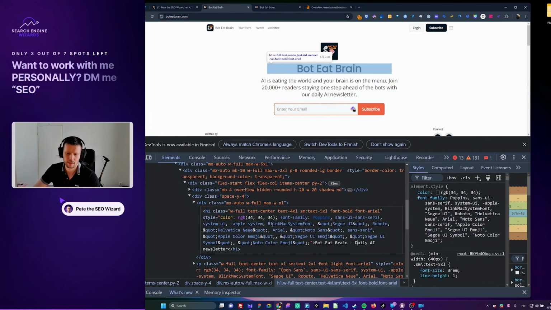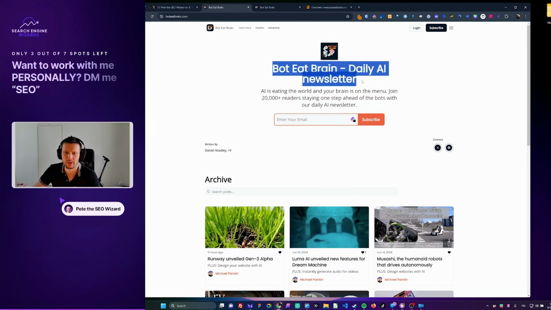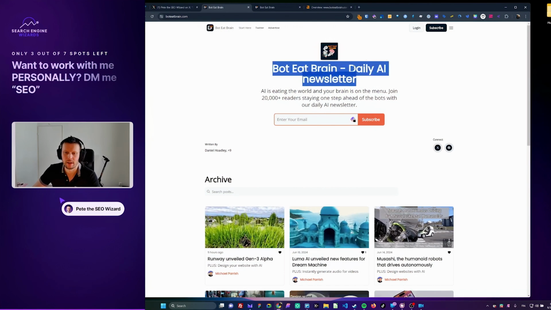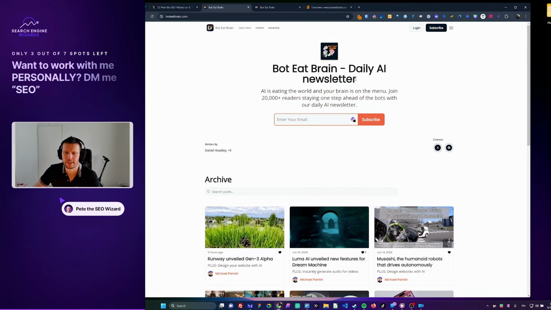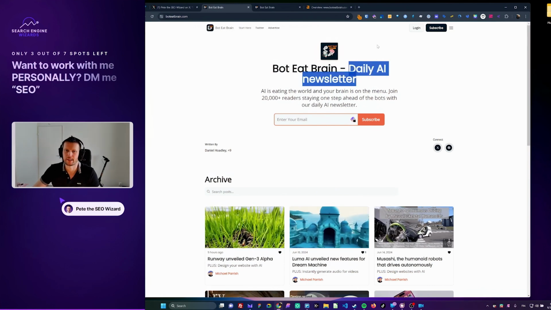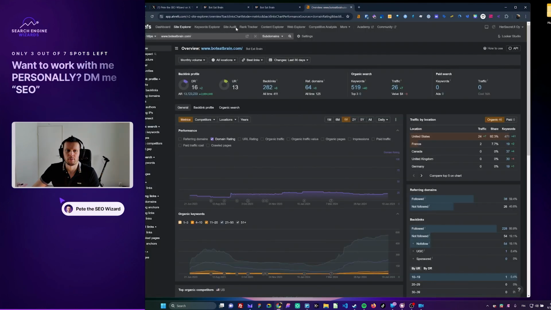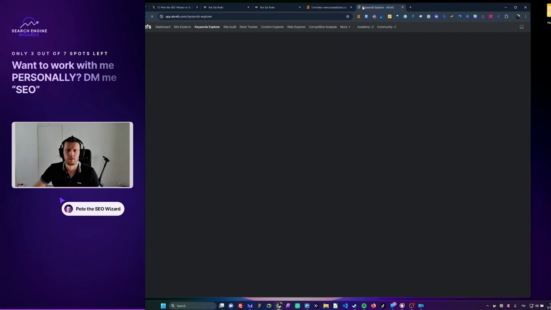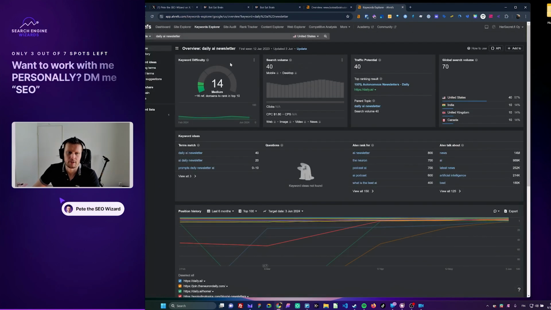Let's see. Because the H1 tag is obviously one of the most important pieces of this website or any website in general. So having a good H1 tag is paramount for your Google rankings. We can also check out if there's some search volume for this keyword here. Let's check here on the Keywords Explorer. I'm searching for the United States here, and there's some search volume here.